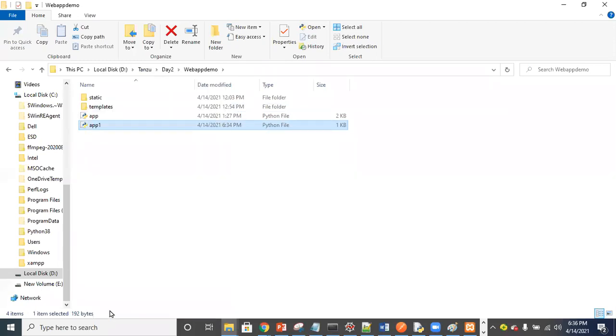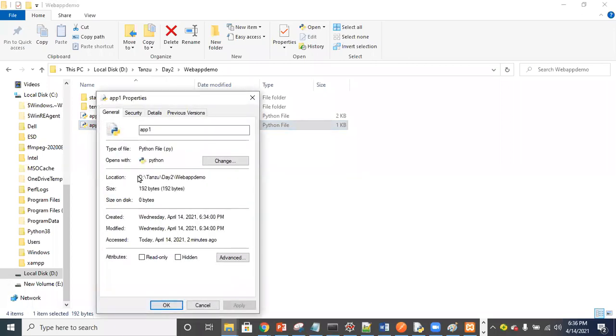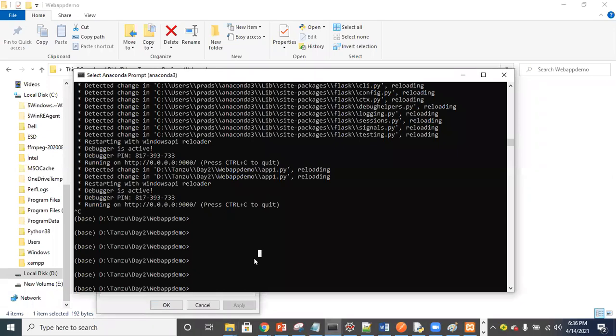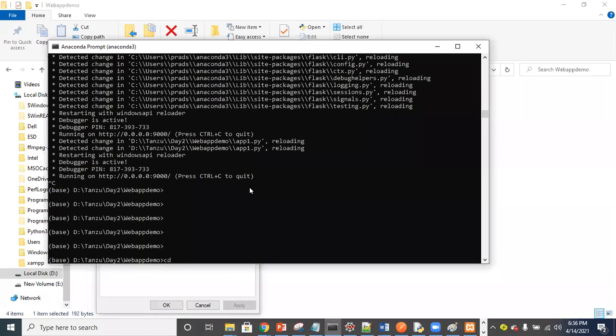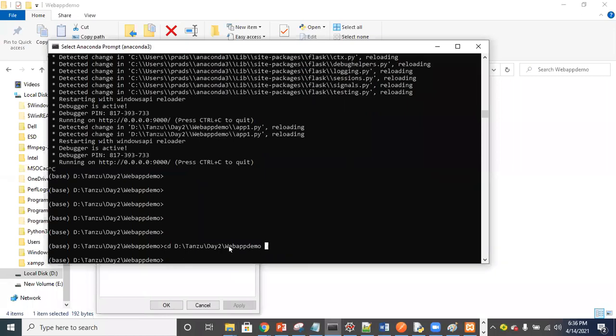Go to properties. Select the path. Go to properties. Select the path. cd space, paste the path. Now python space app1.py. Run it.